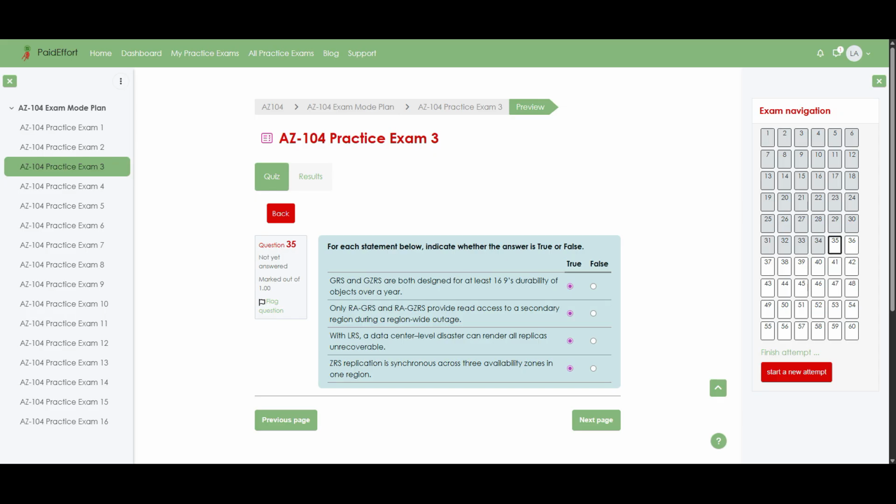Additionally, LRS stores all copies within one data center, so if that data center suffers a catastrophic failure such as flooding or fire, all replicas could indeed be lost, which explains why durability is lower compared to other replication types. Finally, ZRS works by synchronously writing data across 3 independent availability zones within one region, providing strong protection against zone-level failures while keeping data instantly consistent across all zones.